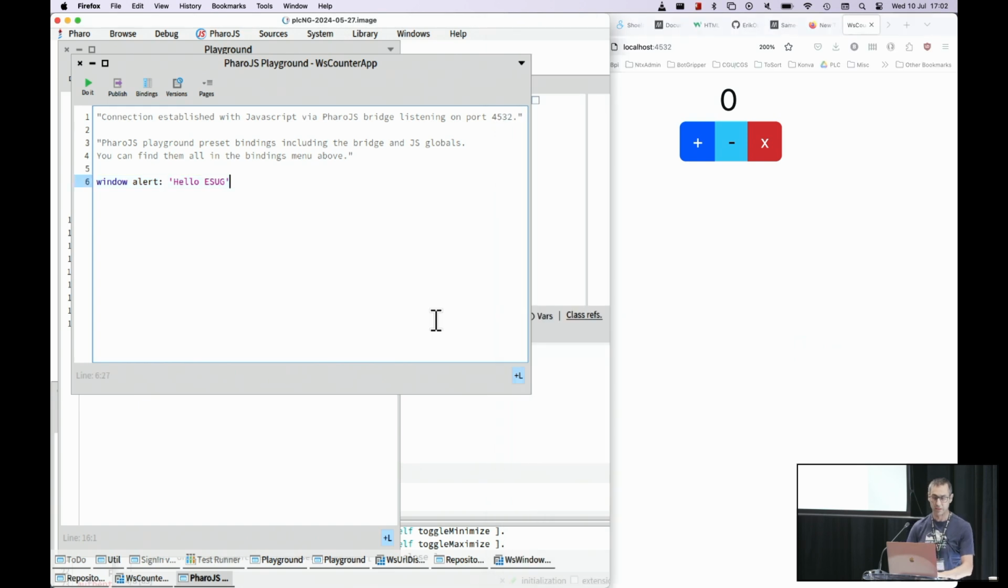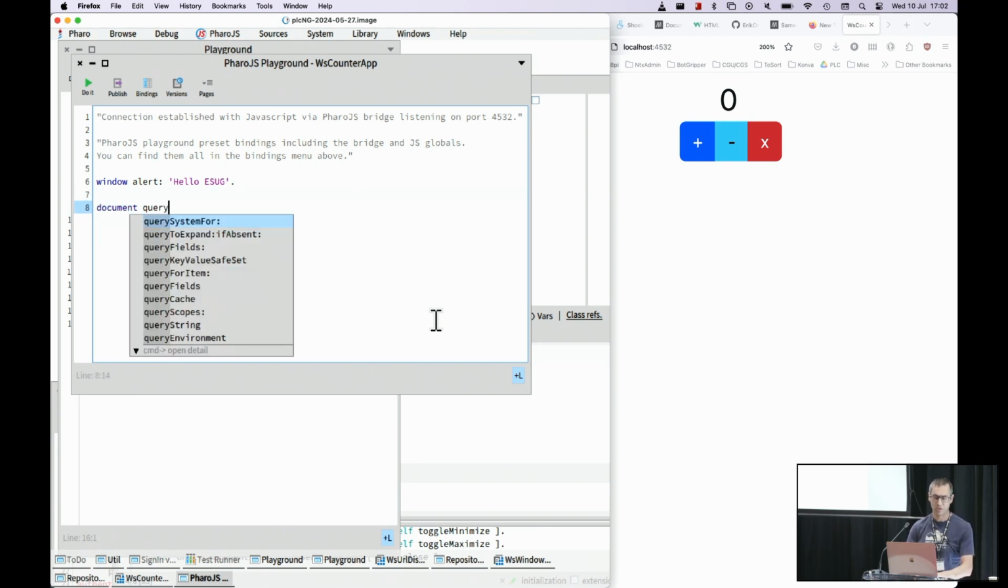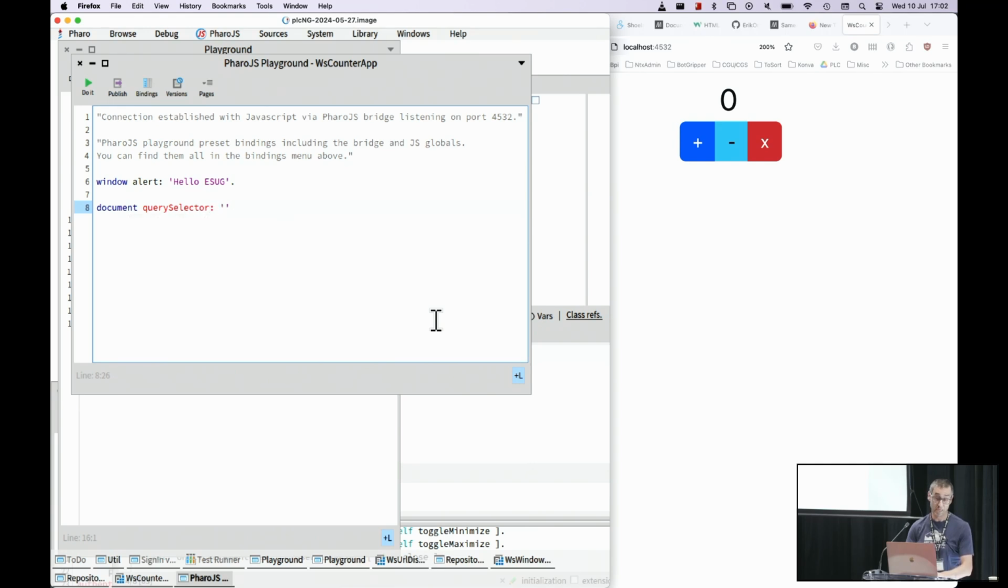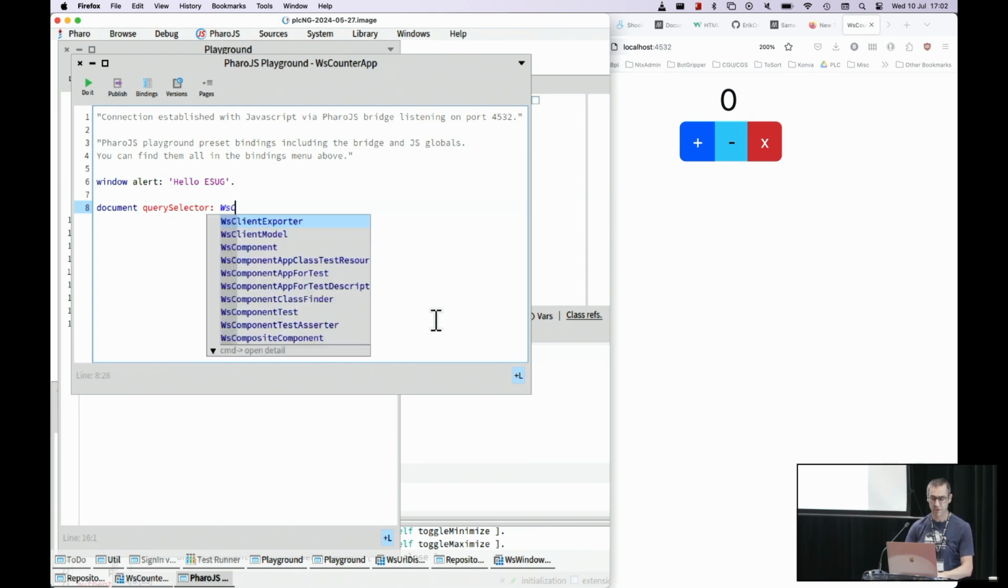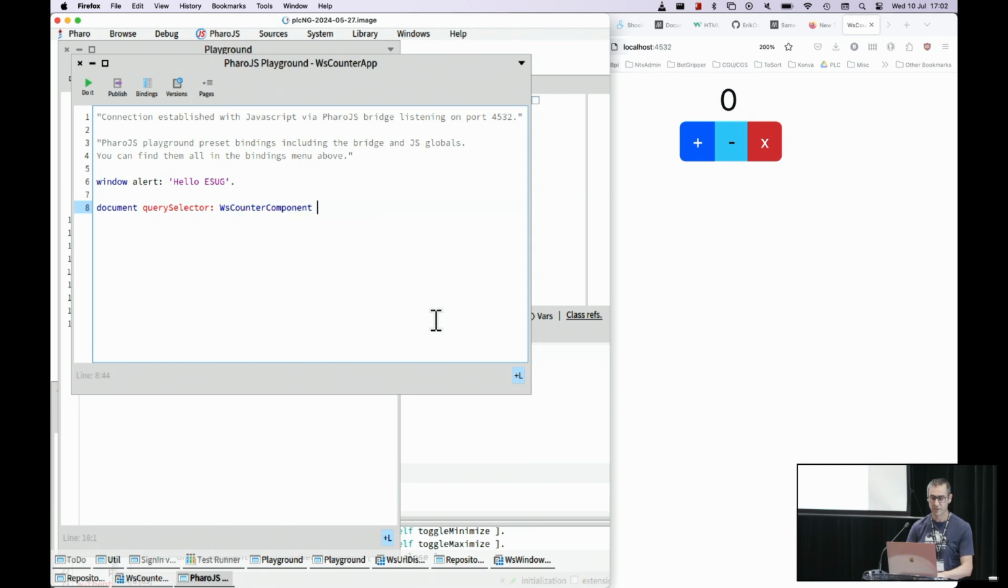And then we can say, okay, I need the dots here to document query selector. Okay, it's in red because it's a JavaScript API. There is no counterpart in Faro. But I say, okay, counter component. What's the tag? It has a tag.